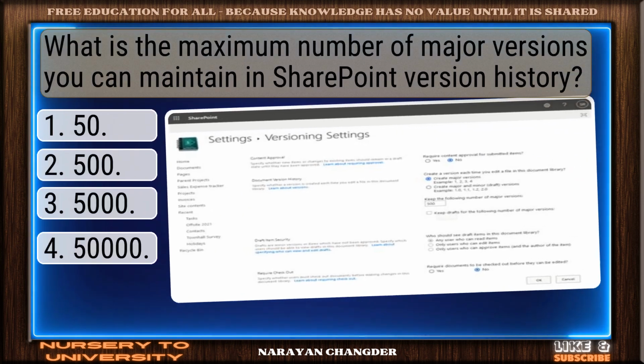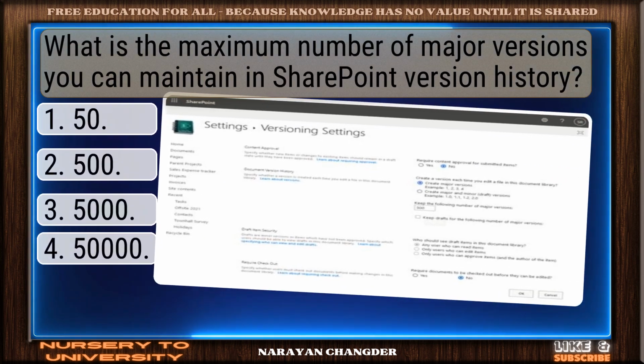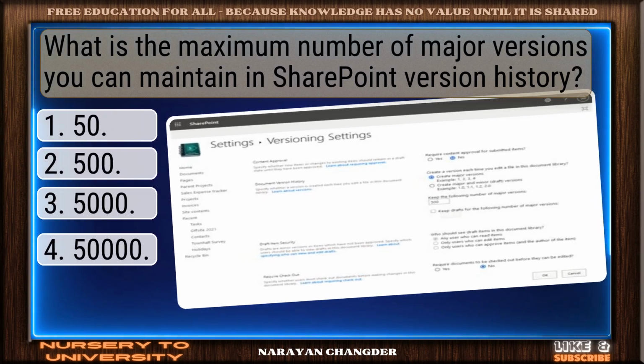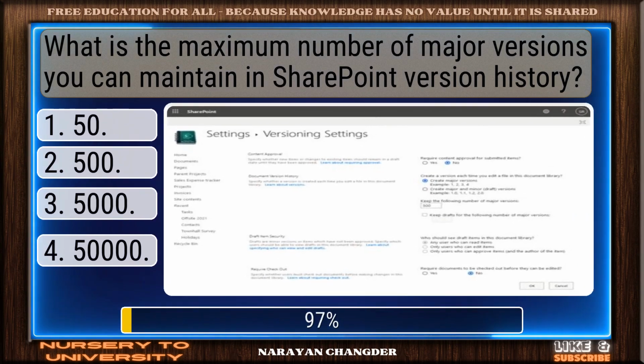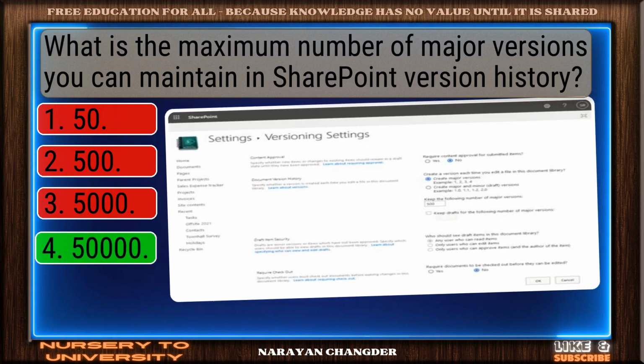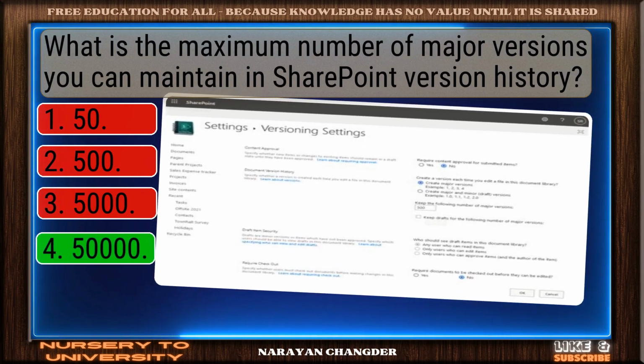Question number 20. What is the maximum number of major versions you can maintain in SharePoint version history? Exactly. 5,000 makes sense and it is the right choice.